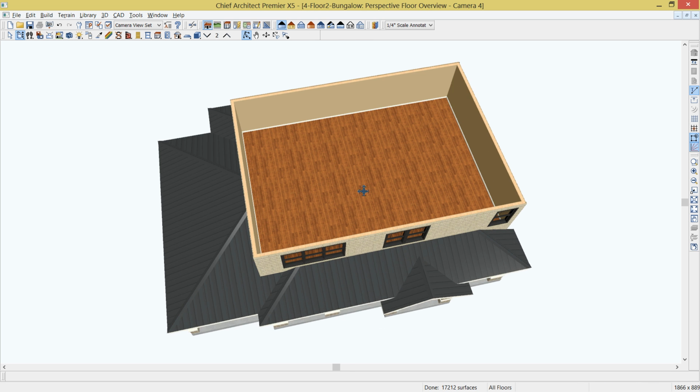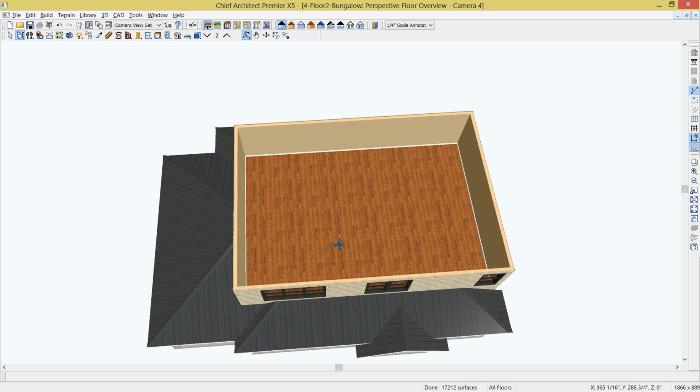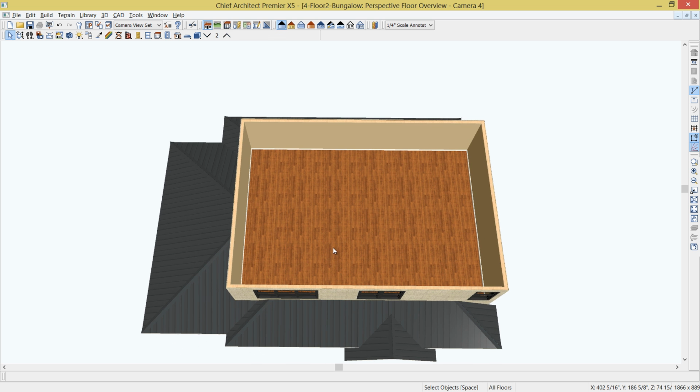And if we zoom down in, again, let's add a couple of interior walls in here. So with the interior wall tool, we'll just snap a couple of walls across here. And I think if you're watching a little earlier, you saw how we did that on the lower floor.